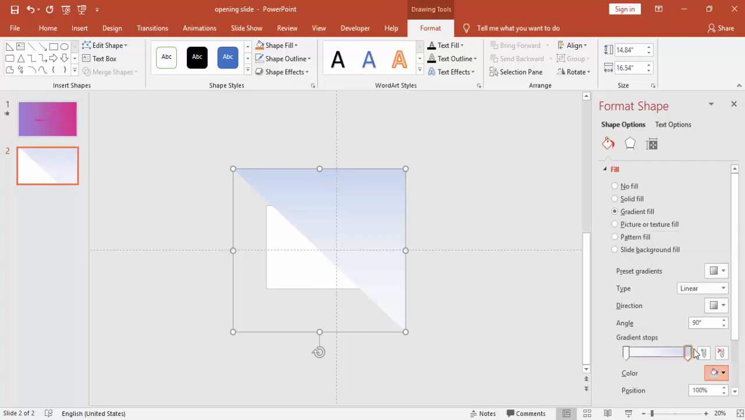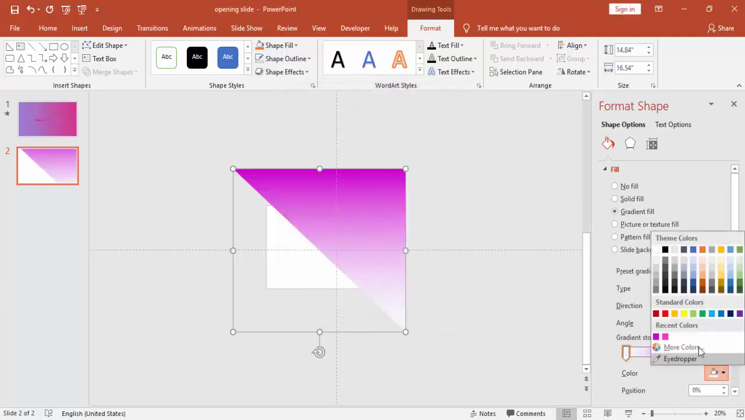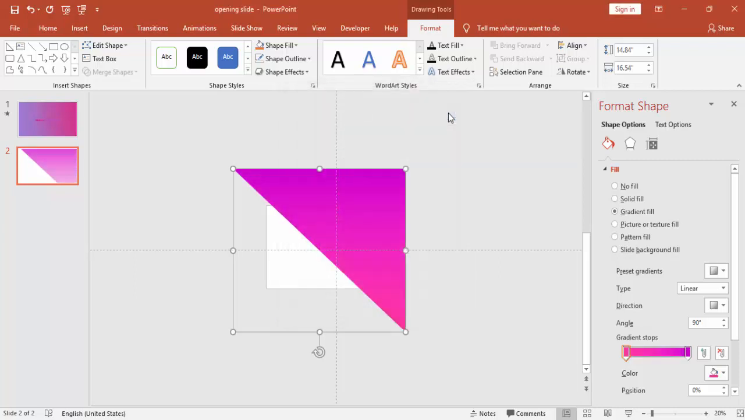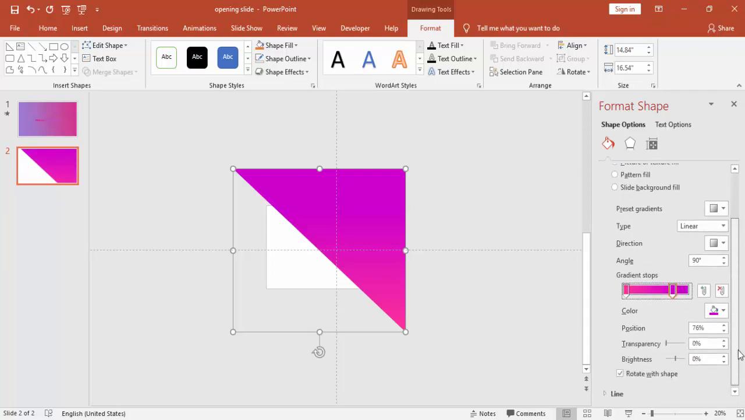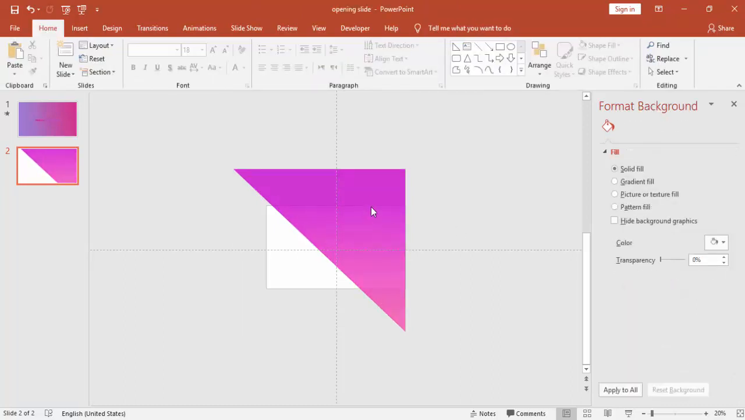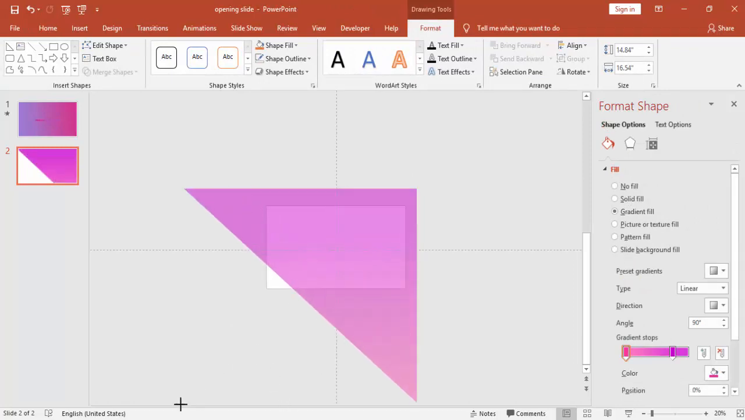The first one, I'm just going to give some different color, maybe a purple. And the second one, I'm just going to give maybe a pink color. You can adjust the stop and give some transparency effect. And cover the triangle for the whole slide. The whole slide should be covered.